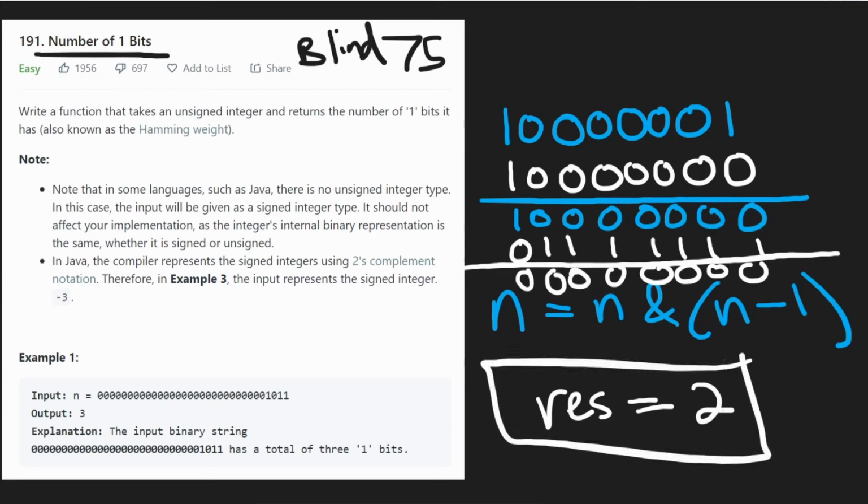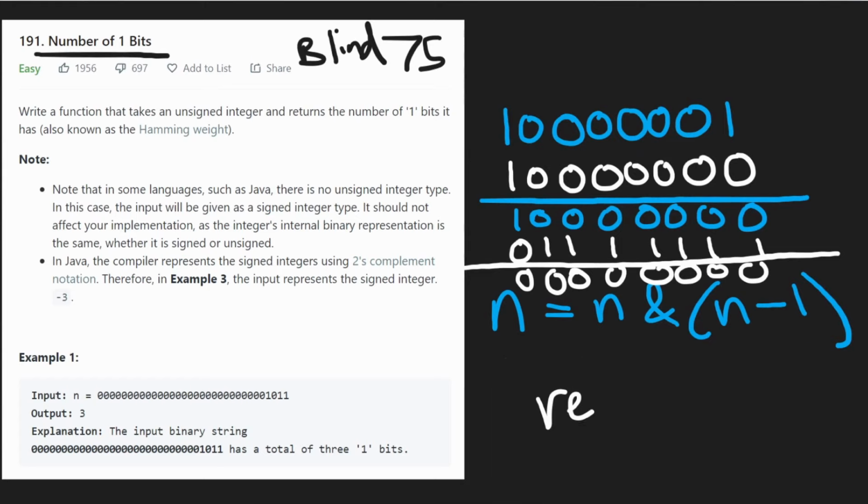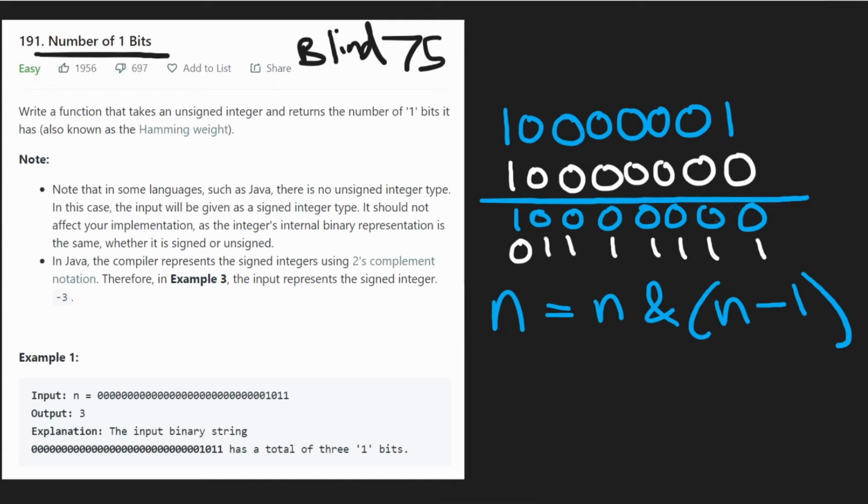Which makes sense because when you look at the original number we started with, it did have 2 ones in it. But how did this algorithm work? Well, it's actually really simple, but it's definitely not easy to come up with. What we're doing when we're subtracting 1 from itself is we're basically getting rid of a bit, right? When we took this number and subtracted 1 from it, we got rid of this one bit, right? And remember, we're counting 1 bits. So when we did that, we increment our result by 1.